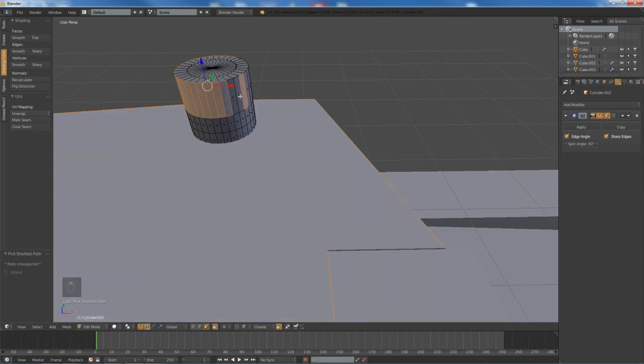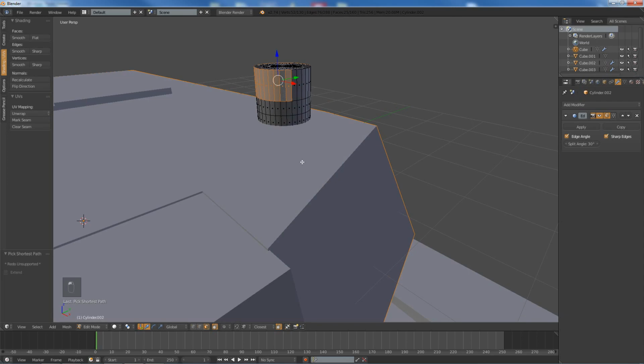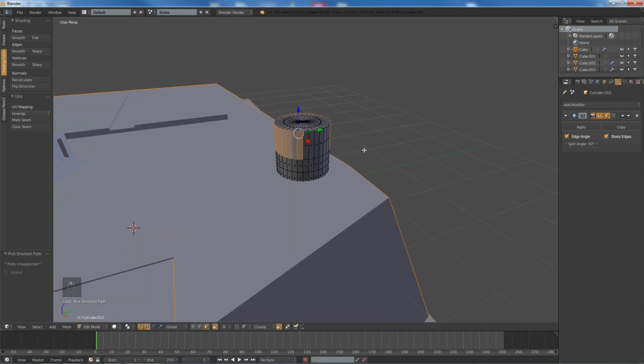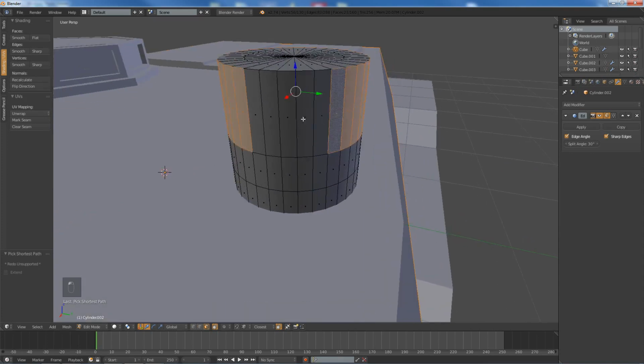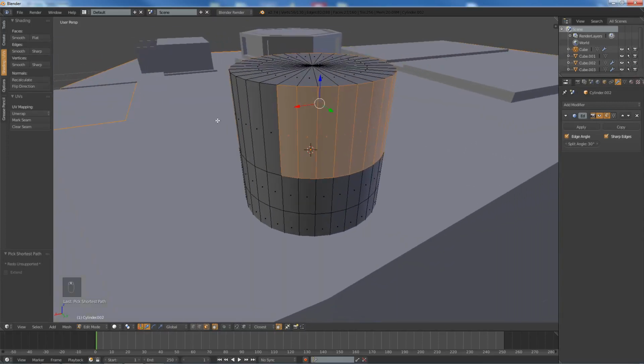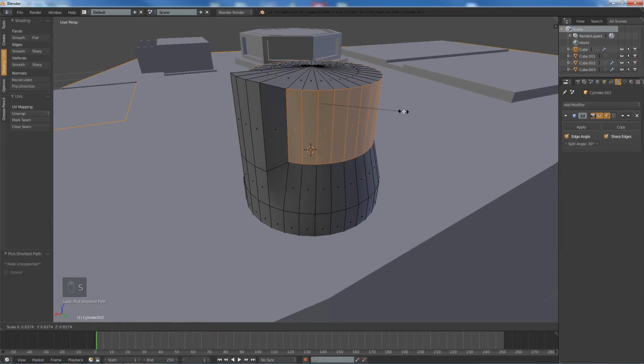Oops, didn't mean to select that tank part down the bottom. Can we deselect it? Nope, okay. Alright. This part here is kind of narrow and tall. Could get away with one more, but I'm not going to. Alright, we're going to scale that in.